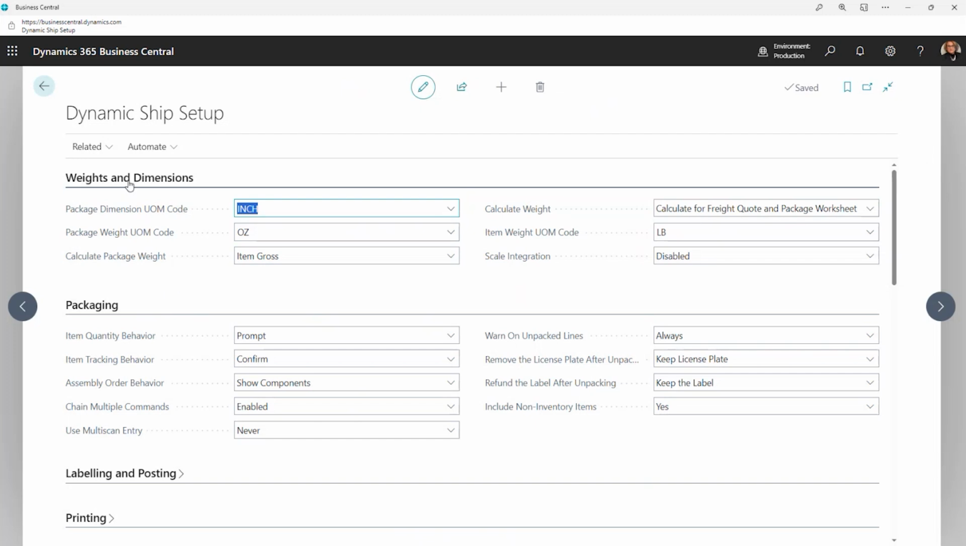But we're going to dive into the weights and dimensions here, and we're going to look at this calculate package weight. If you have, in your item cards, and this is important, especially when you're implementing Business Central, if you know your client is going to be using Dynamic Ship, then this is a setting that you may want to consider in their item cards when you're actually populating their data or uploading their data. If they want Dynamic Ship to actually calculate package weight or give them a really close estimate as to what the package could weigh, then you'll need to make sure that this is set up in their item cards.